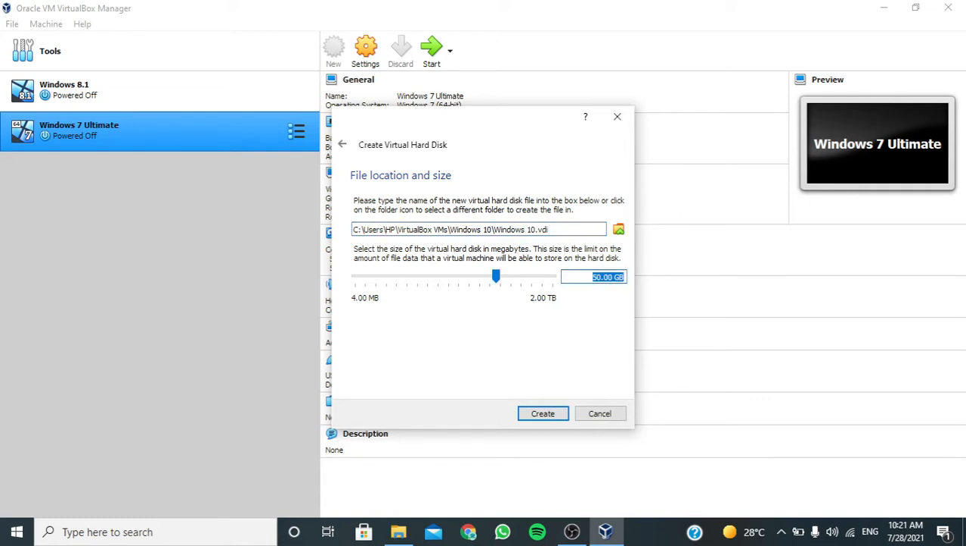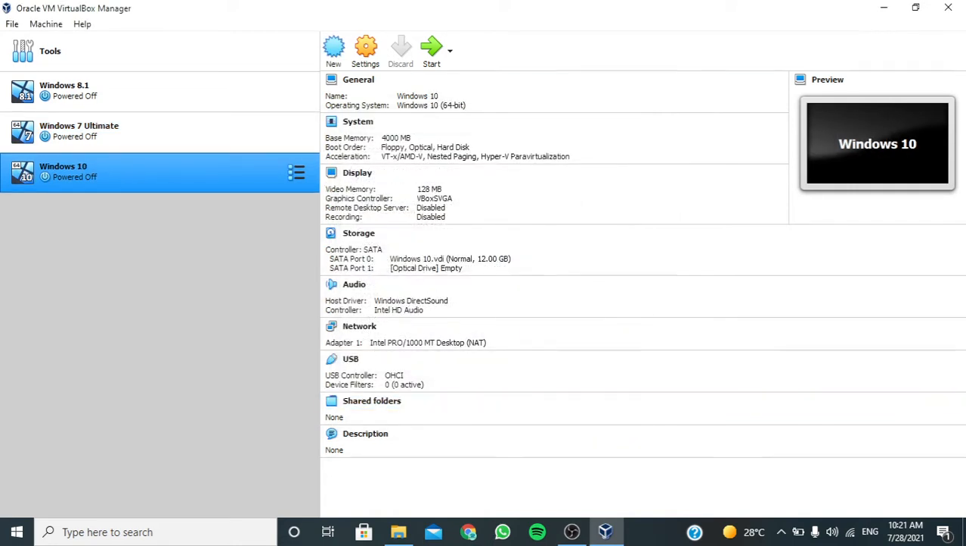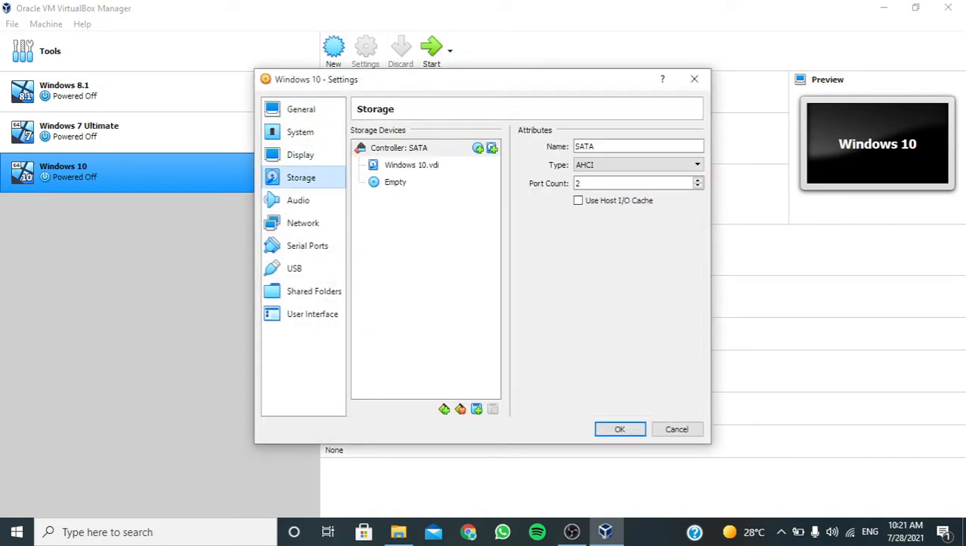For demonstration purposes, I'm just going to put 12 gigs. I don't need a lot of storage. Create, and then here you go. We have Windows 10, but it's not Windows 10 yet. You still need to grab an ISO by going to Settings and then Storage.